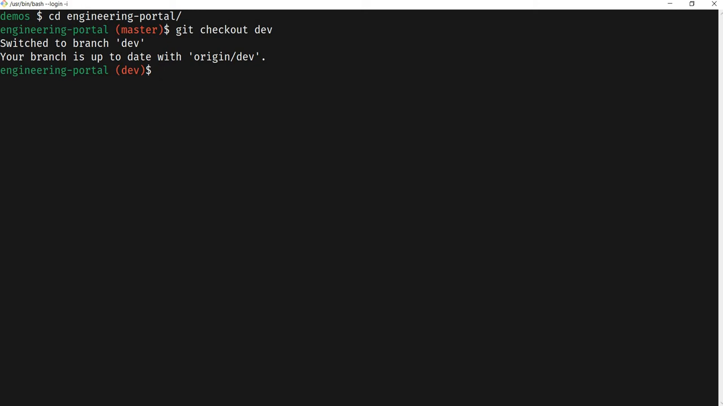Now we need to create a feature branch, or a branch for our own work. So I'm going to run git checkout -b. The -b flag creates a new branch based on the current branch we are on. I'm going to call it demo-blog. Woohoo! We got a new branch.